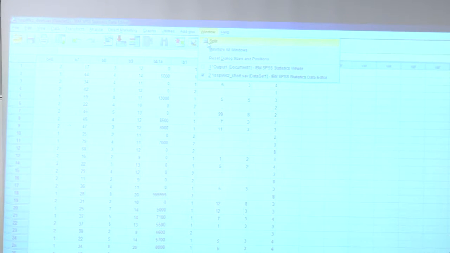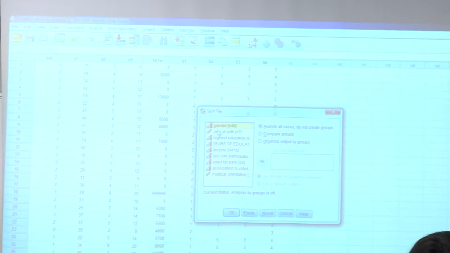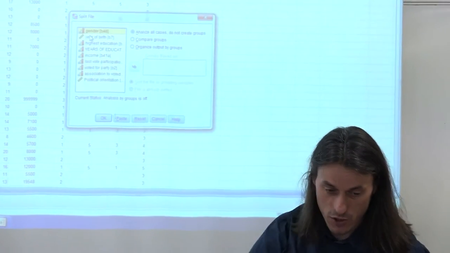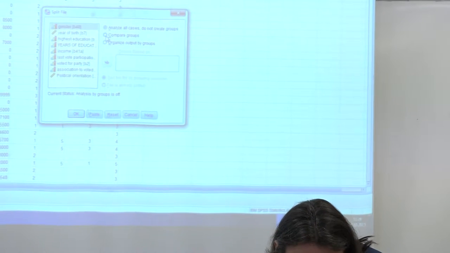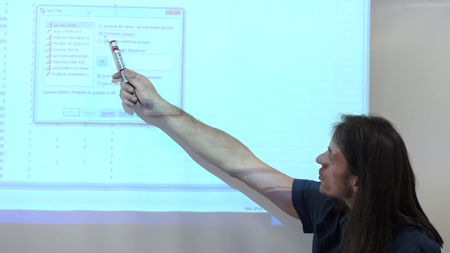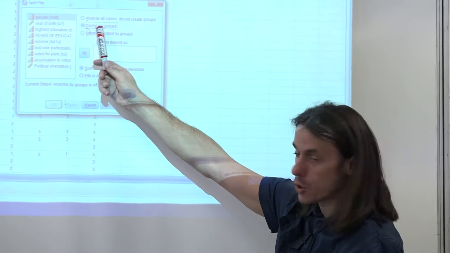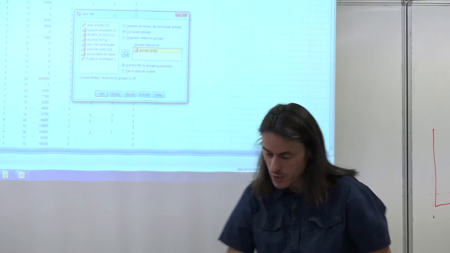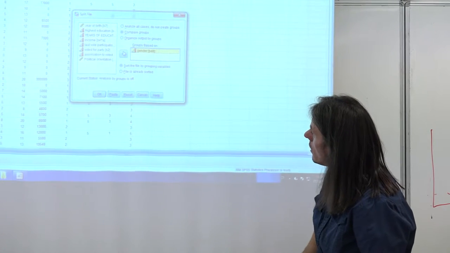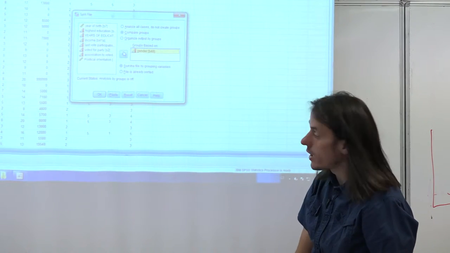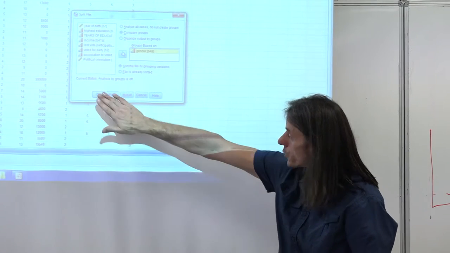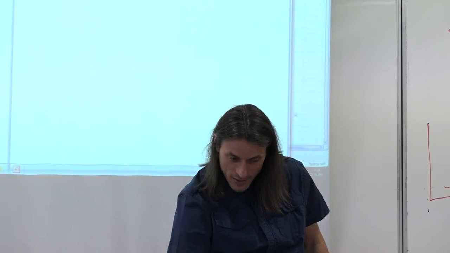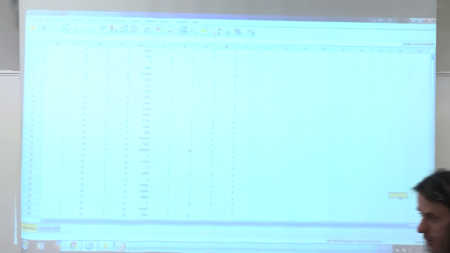So splitting, and we will divide our data by the first variable, which is gender, and for easy comparison, I would propose choosing the second option, which is called compare groups. So let's move gender to the right window, and then it's only necessary to click on OK, and everything is prepared for us to analyze data separately for male and female.